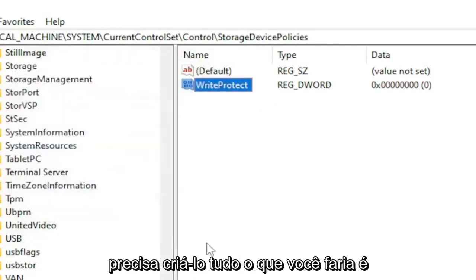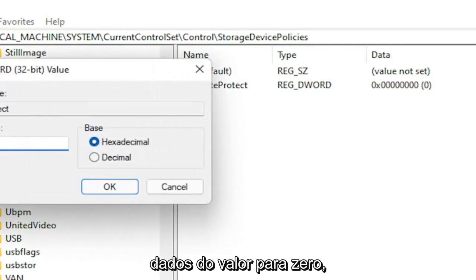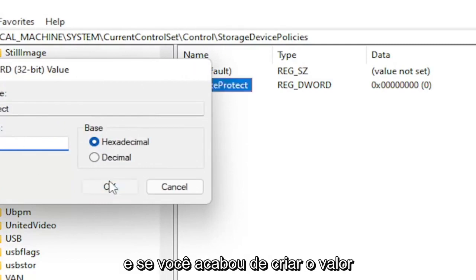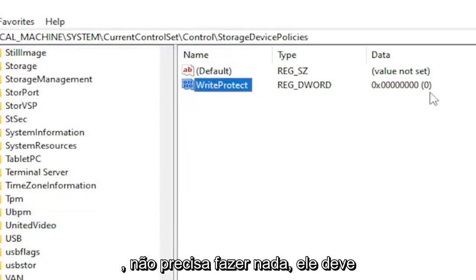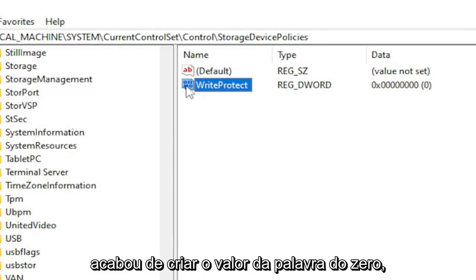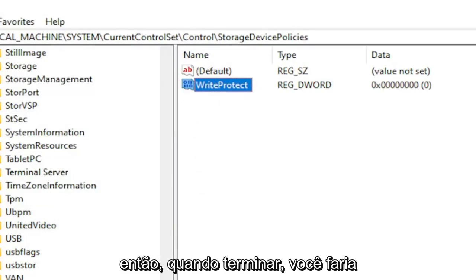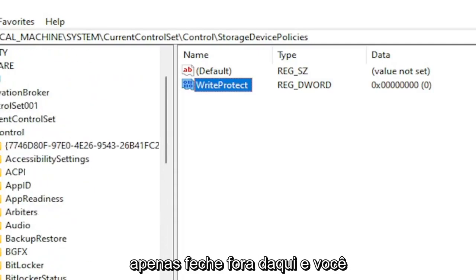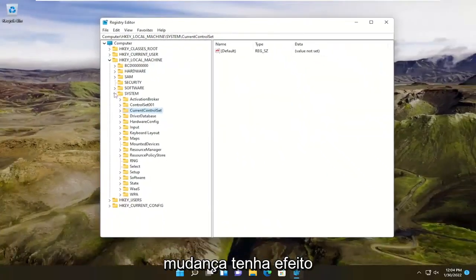And if you already see this folder and this value already in here, you don't have to create it. All you would do is double-click on this value and set the value data to 0. So if it's a 1 right now, you would set it to 0. And if you just created the value, you don't have to do anything. It should automatically be 0 by default if you just created the DWORD value from scratch. So once you're done with that, you would just close out of here and you would have to restart your computer for the change to take effect.